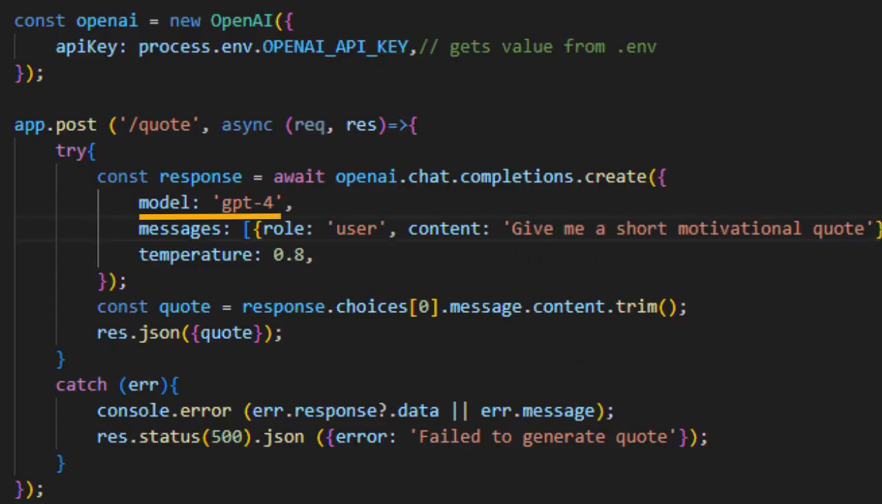So the model GPT-4 is a powerful and affordable AI model used in ChatGPT. It understands prompts and generates responses. Messages is how we can chat with the AI. Each message has a role, user, assistant, or system, and a content string. In our case, we are just sending one message from the user.